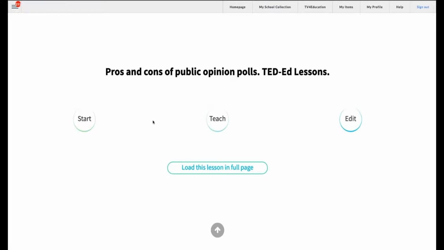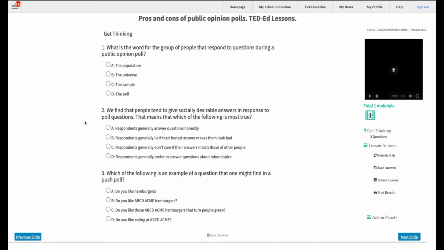So again, you can go Start, Teach, or Edit. This time we're going to click on Start just so you can see the difference. Now this lesson is an example of a lesson that's been put together with questions and answers. So in this lesson, straight away the video will pop up small on the side of the screen. Now I'll just mute it so we can continue chatting. The reason it's come up small is so that your students can look out for the questions that they need to answer while the video is playing.